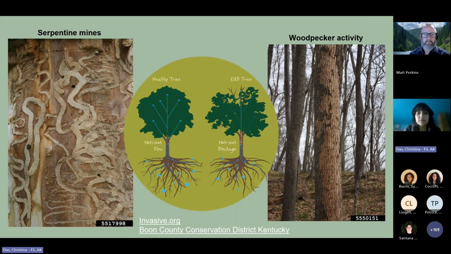Unfortunately, detection is often difficult until it is too late. Serpentine mines chewed by the larvae lie underneath the outer bark, hidden from view. Other signs include thinning of the tree's crown from the adult EAB's feeding, the characteristic D-shaped exit holes, and woodpecker activity damage on the bark from woodpeckers trying to get at the larvae. If the ash is looking sickly, it's probably too late to do anything for that particular tree.